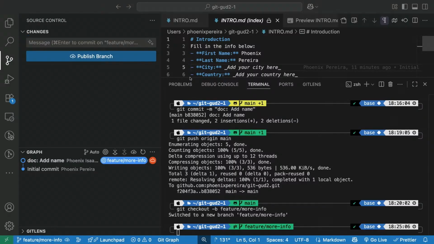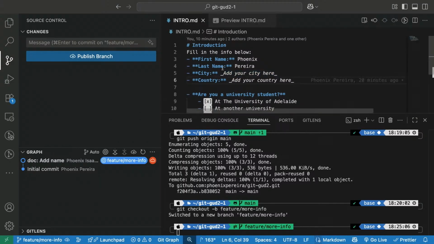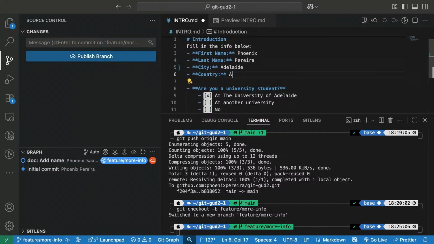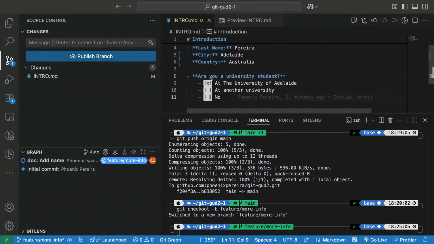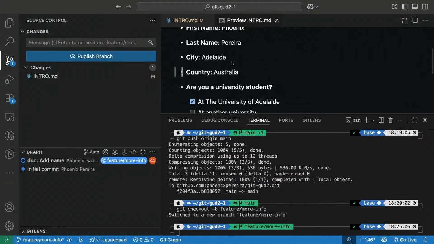And then now we want to edit this file again. To edit, just add a city, add a country, doesn't matter what specific one, and then you can change the font as well, and you can see the preview changes as well.